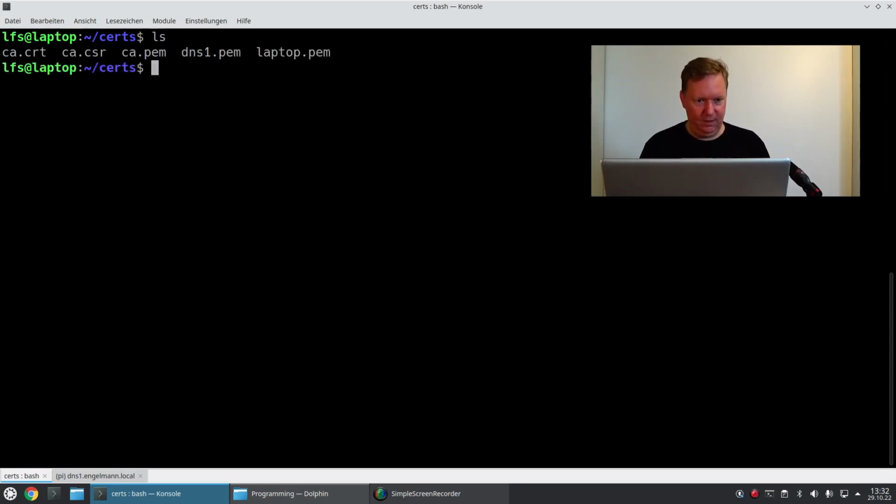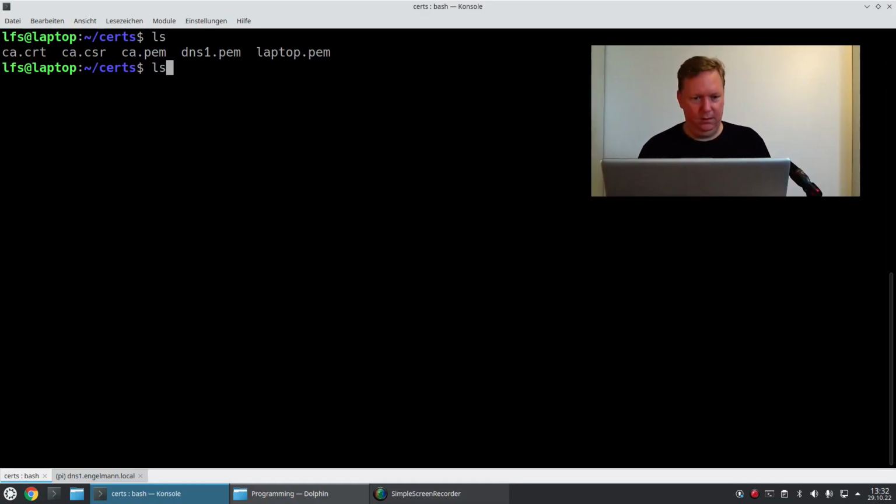So now we have a private key, a certificate signing request, and a certificate. We can delete the request now because the key is signed now. But anyways, so now that we have a private key and a certificate for the CA, we can now use these to sign the other keys. We can do that with the same command that we used before.